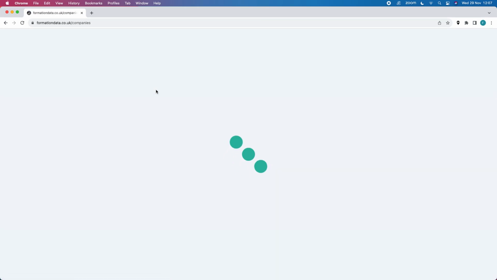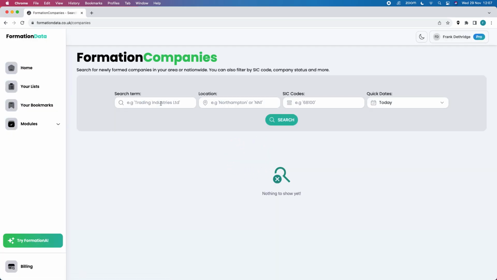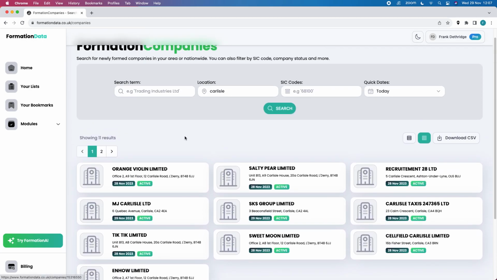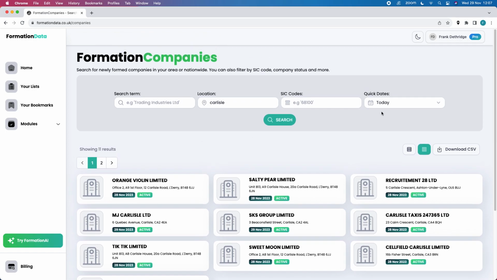So formation companies. This is a tool that will produce a list of newly formed companies in any industry or any location. For instance, if we want to take a look at every business that has launched in Carlisle today, we just simply fill out the location tab and ignore the others. As you can see, we've got 11 companies that have launched in the last 24 hours in Carlisle.